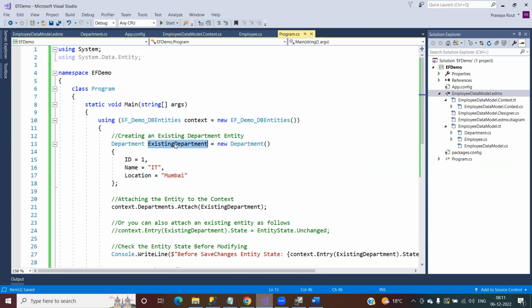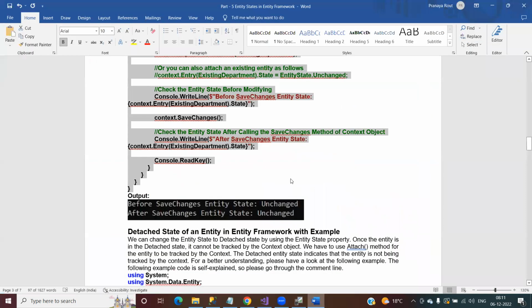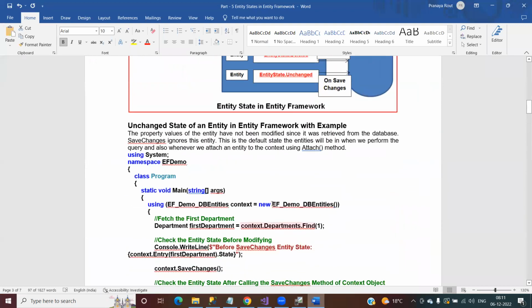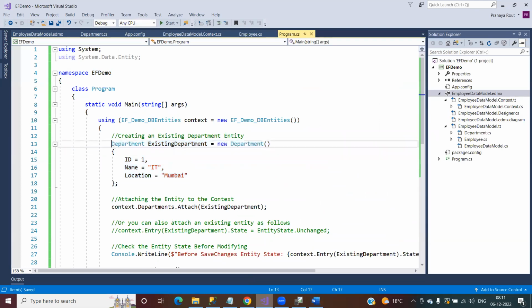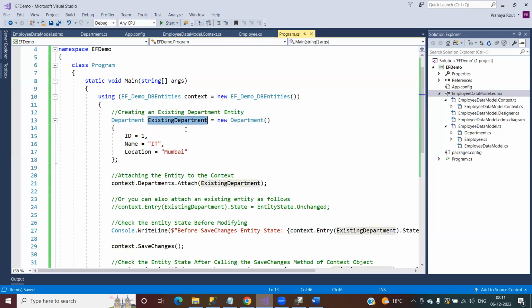So I'm creating an existing department. And see, in this case, this is not generated by the context object. In our previous example, the entity is generated by the context object. But in this case, this entity is not generated by the context object. And if you want this entity to be tracked by the context object, you need to attach this entity to the context object. And how are you going to attach? By calling the attach method.